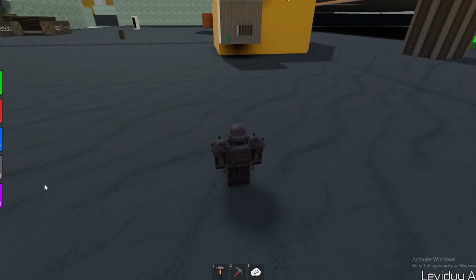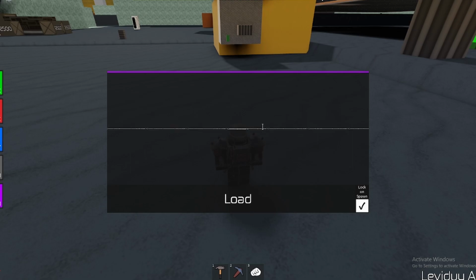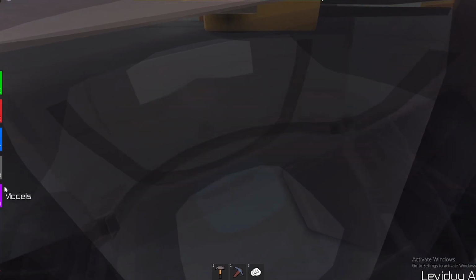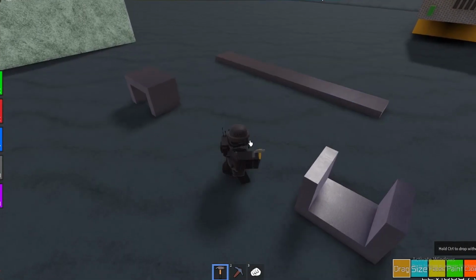And so once you're in the model builder, make sure you have your model copied and just press control V, paste it in there. Now that looks very weird, but just load it. And boom, now you have this. It's the model that you built in Roblox Studio.